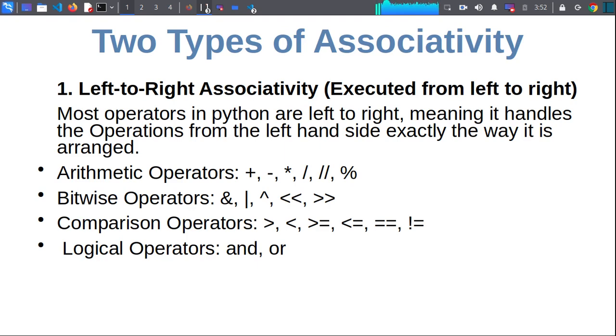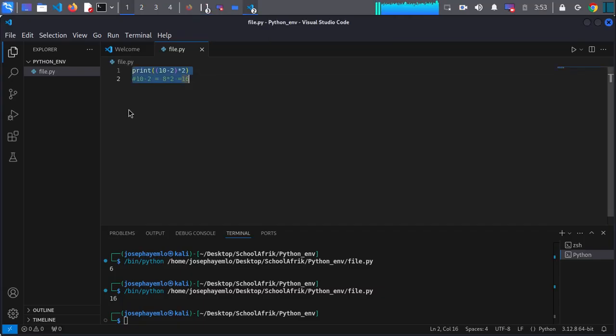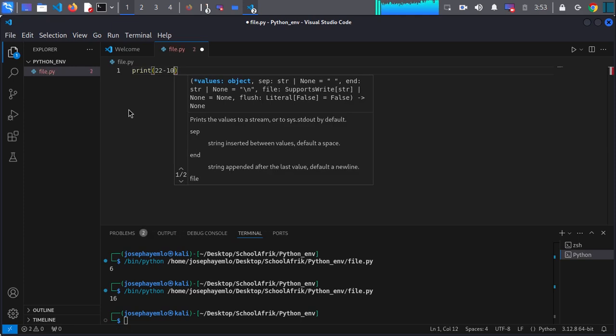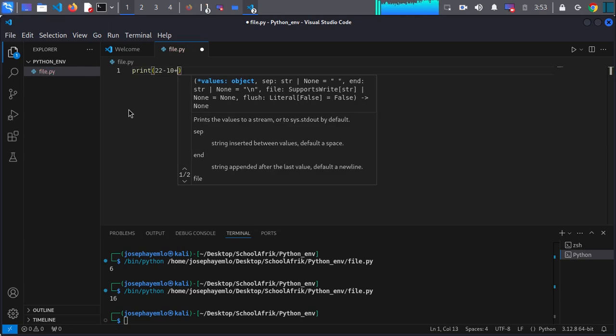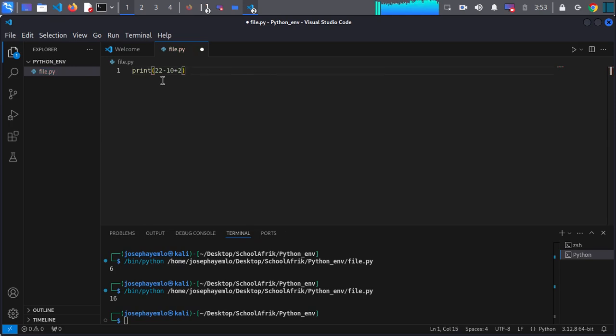So since we have addition and subtraction, let me just go to our VS Code here. Let's just go ahead and print, let me say 22 minus 10, then plus 2. So we are saying 22 minus 10, which is, if you minus 10 from 22, you're going to be left with what?